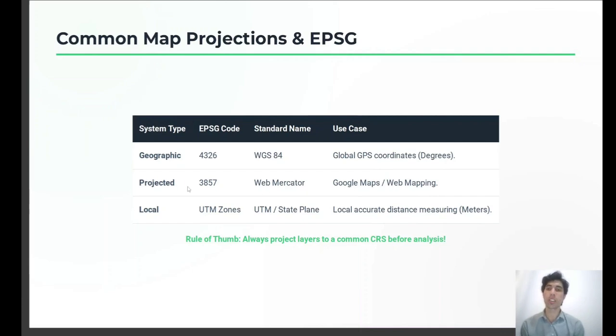But the problem with this projected one is that it has lots of distance distortions, because we can see in the Mercator projection that Africa is almost the same size as Greenland, which is not actually the case. Africa is much bigger than Greenland, and many countries in the global south are shown very small, so there is a big distance distortion in this Mercator projection.